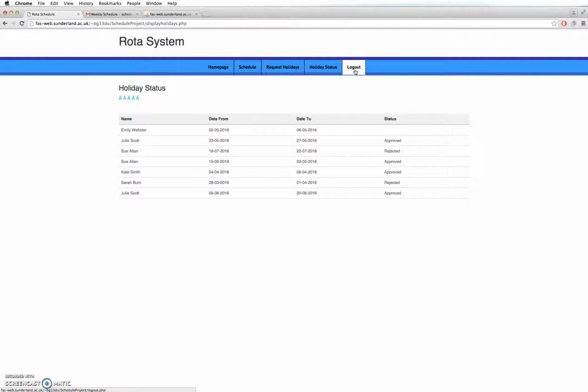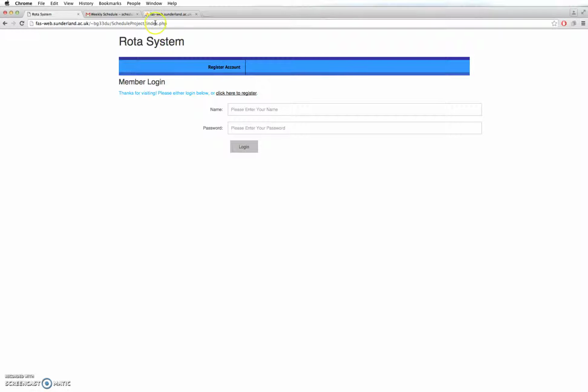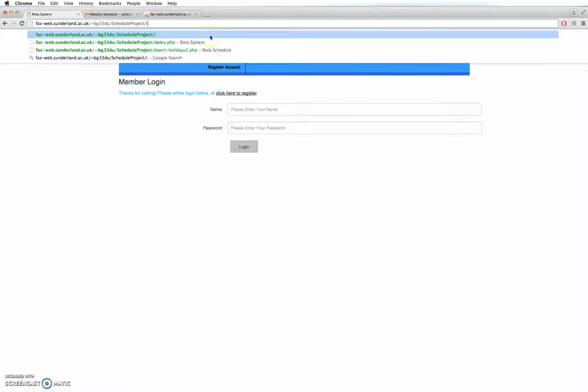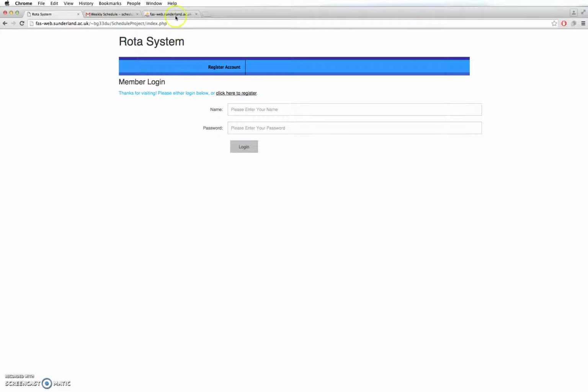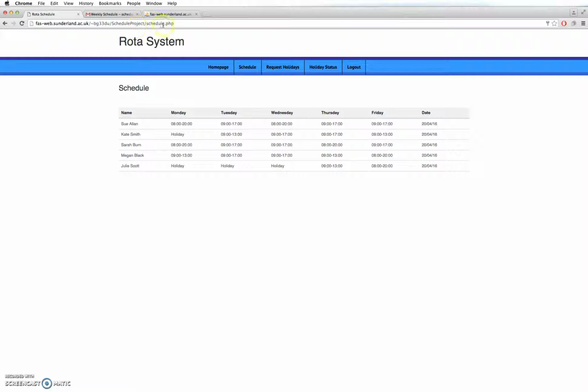The next thing I'm going to do is log out of the account, and test the security of the page by typing schedule in the URL, which should take me to the staff schedule page. However, due to the fact I'm not logged in, if I click this, it redirects me back to the index page in which I have to log in before I can get to the schedule page.